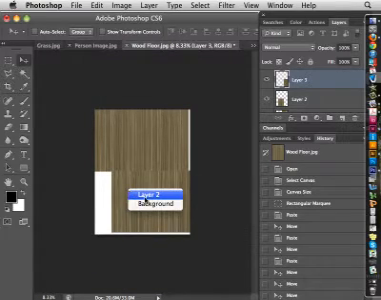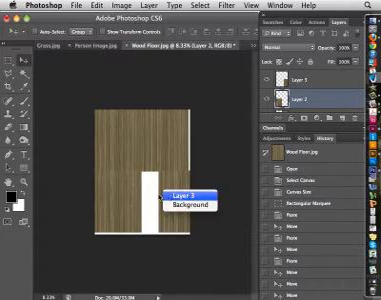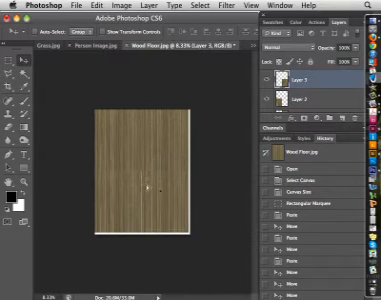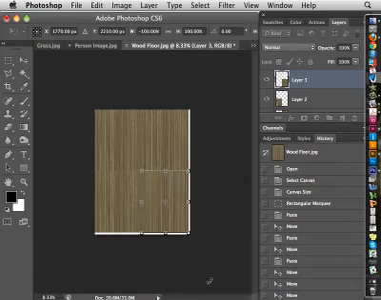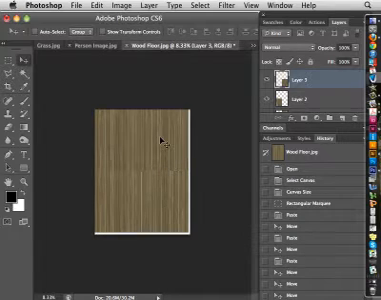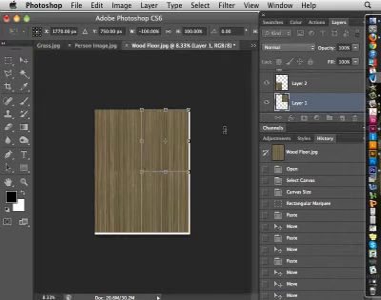So maybe these two line up pretty well, so I'm happy with how they look. But I want these guys to be mirrored, so I can Control T, transform, right-click, and flip horizontal, and do the same thing on the top. Control T, right-click, flip horizontal. And that'll just help break up the visual rhythm of it if it's repeating over and over again.